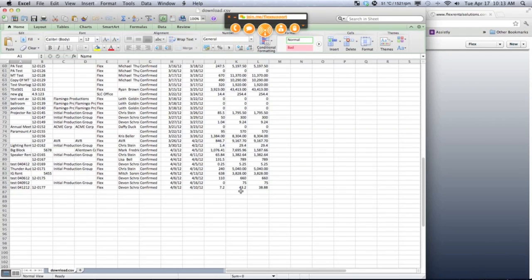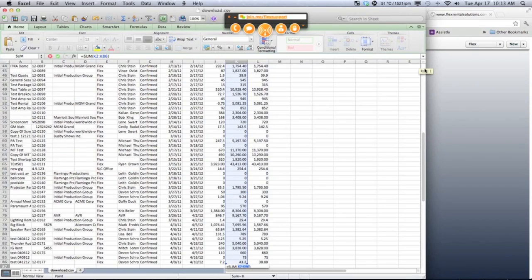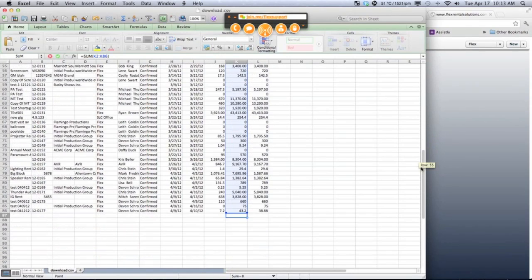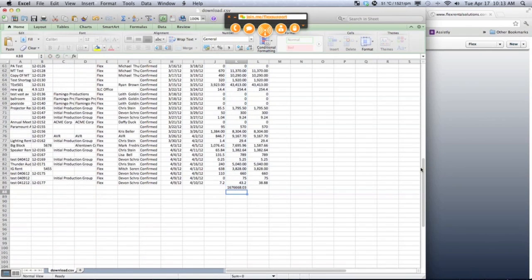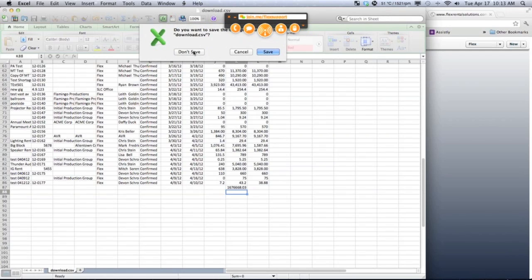It does not export the footer information. That is stuff that is calculated by the system as it displays it. So it doesn't push that with the export, but very easily we could go and hit sum, and that's going to sum everything in that column. And we'll hit enter. So now we've got our information for reporting purposes also. And we're not going to save that.